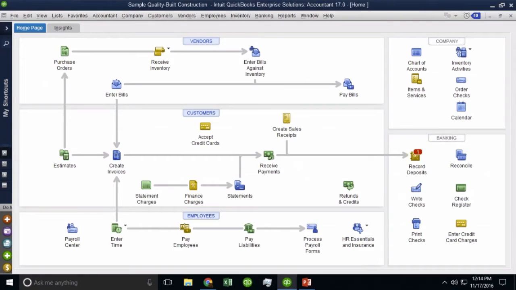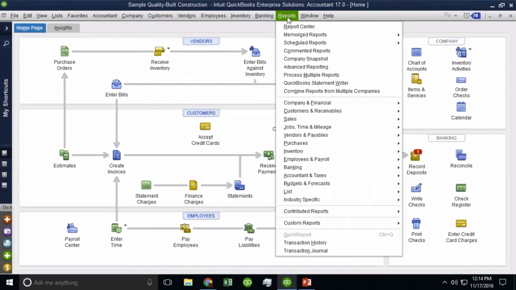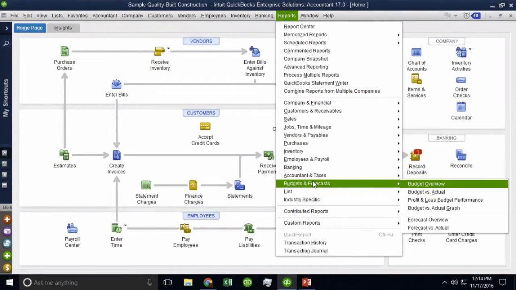And now my budget is created. So now what do we do with that budget? Well, we can do a couple of things. One, we can go to reports, go into budgets and forecast, and then we're going to have three choices here for budgets. We're going to have budget overview, budget versus actual, and budget performance. So let's go through each one.